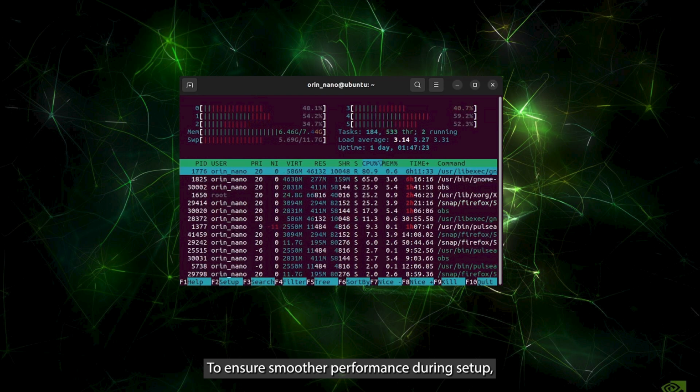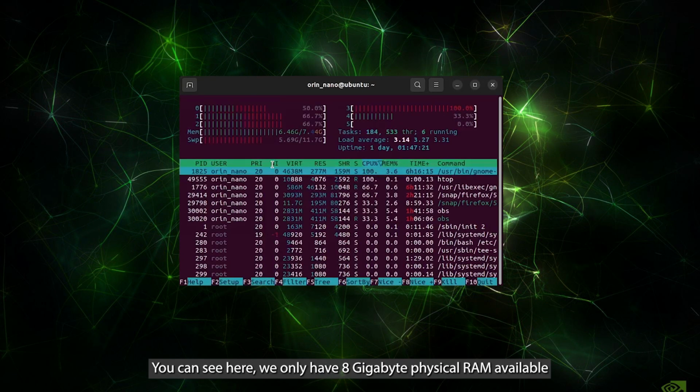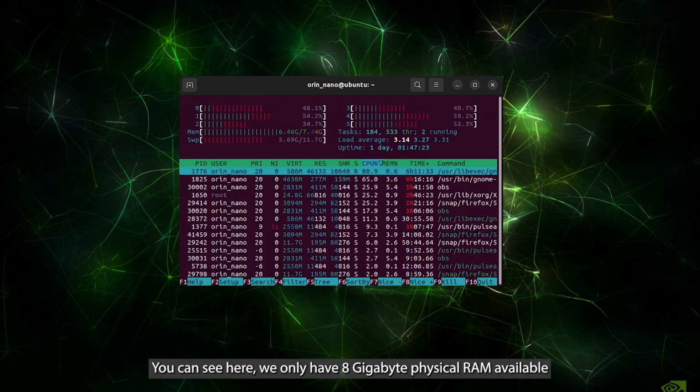To ensure smoother performance during setup, especially when dealing with memory-intensive tasks, we'll activate an 8 GB swap space. Swap space is a portion of storage used as virtual memory when your RAM is full, and it's particularly useful for devices with limited RAM like the Jetson Orin Nano. Before activating the swap, let's check the current memory status using HTOP. You can see here, we only have 8 GB physical RAM available.